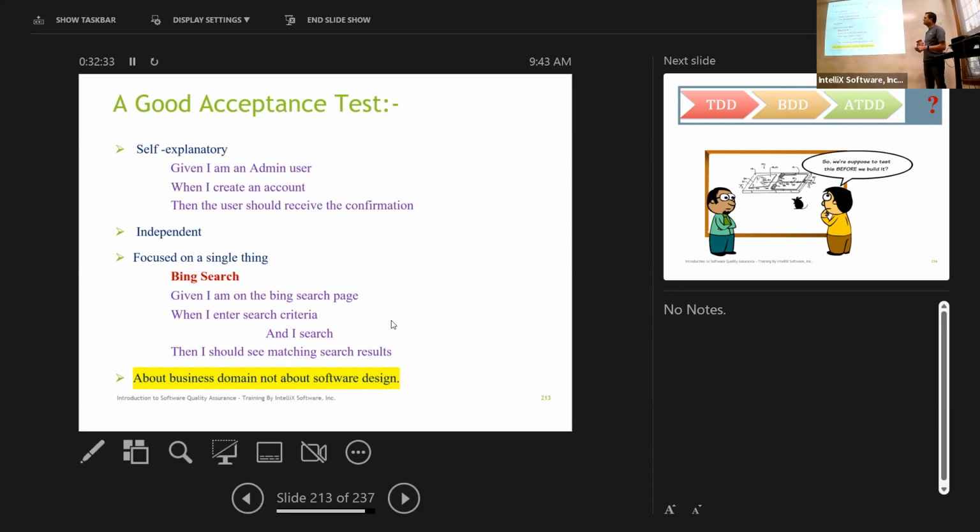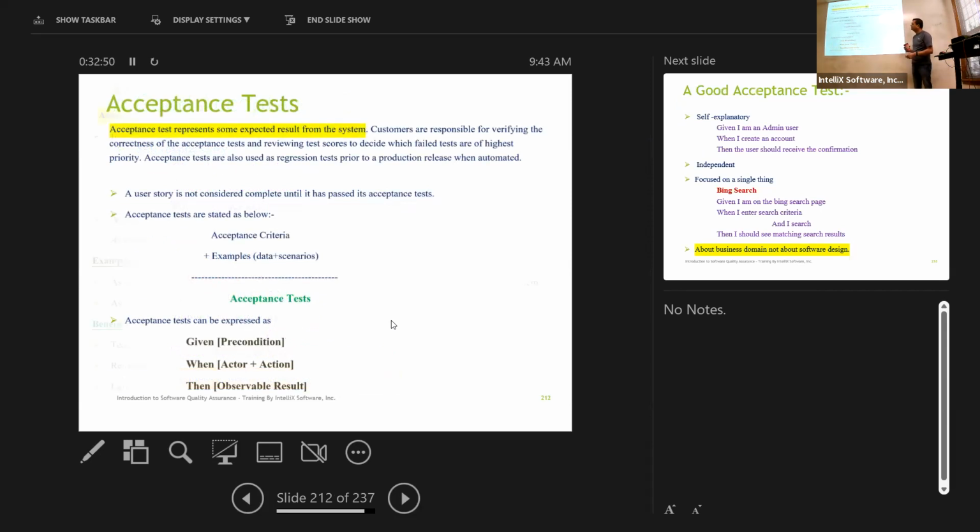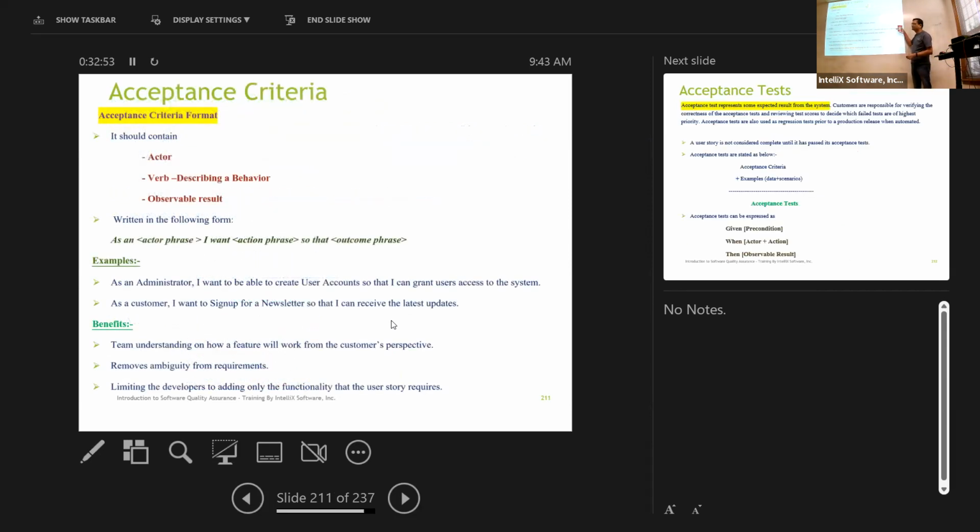So if you look at this one, right, self-explanatory. Given I am an admin user, we are talking about the specific test, right? Specific acceptance criteria. When I create an account, then the user should receive the confirmation. So that could be part of your acceptance test that you are testing for this particular requirement.